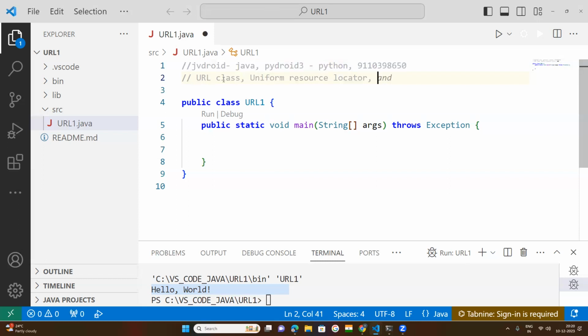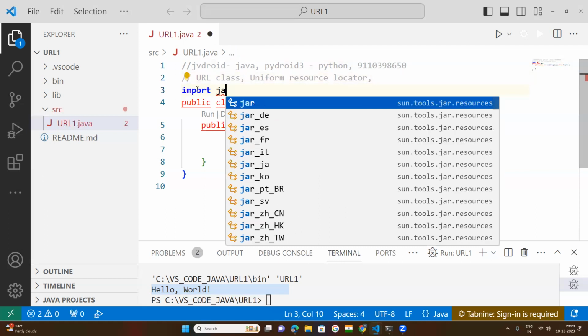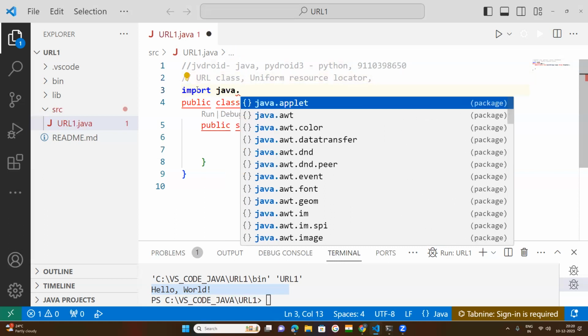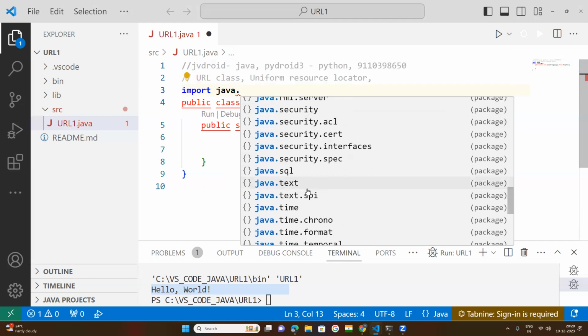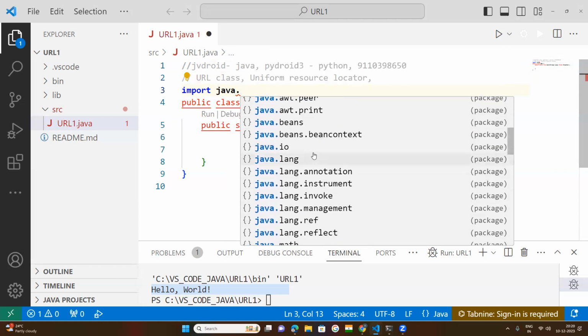This URL class is part of what? For that, we need to import a class: import java dot. Once you put the dot operator, there are so many packages, all part of your Java main package. I told you that a package is nothing but a folder, otherwise called a directory. A folder or directory may have a lot of files. In the same manner, a package holds a lot of classes.